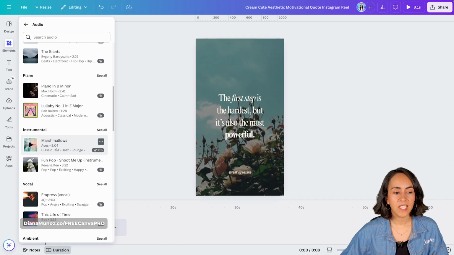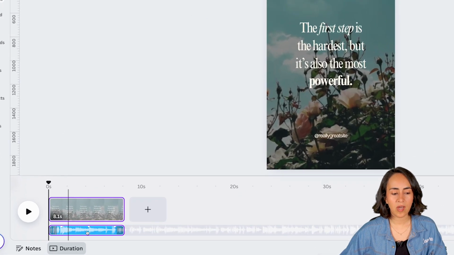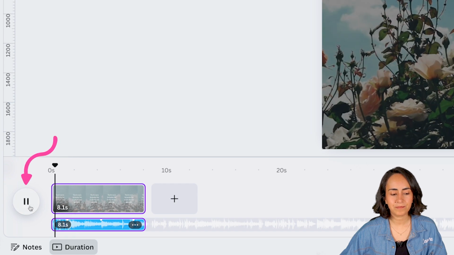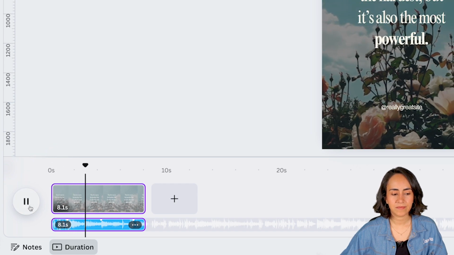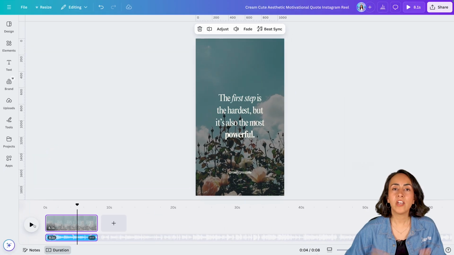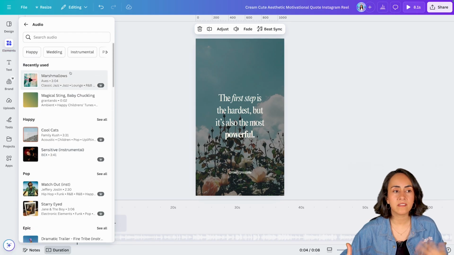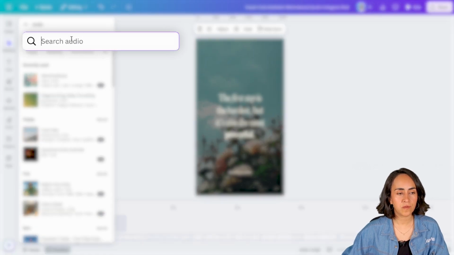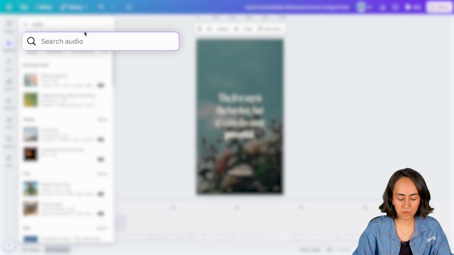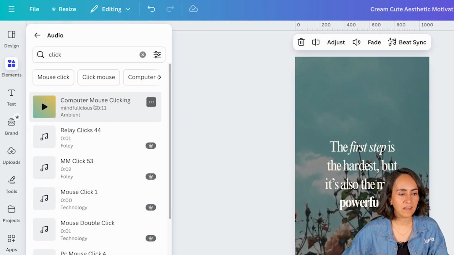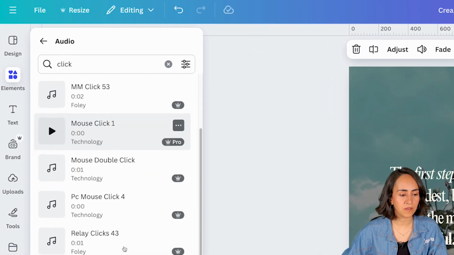Okay. And to add the track to your video, click on the name. You now have the audio track on your video. And now let me go back to elements to find sound effects. You're going to search for anything that you want to add. So in this case, let me search for click, hit enter, and you have here all the different sound effects.